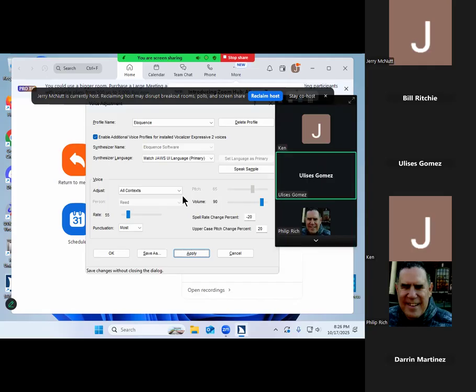Alt Tab until Fusion's in focus, because Fusion has got to be in focus, and then Alt F4 on Fusion. Okay, then you may have it closed.